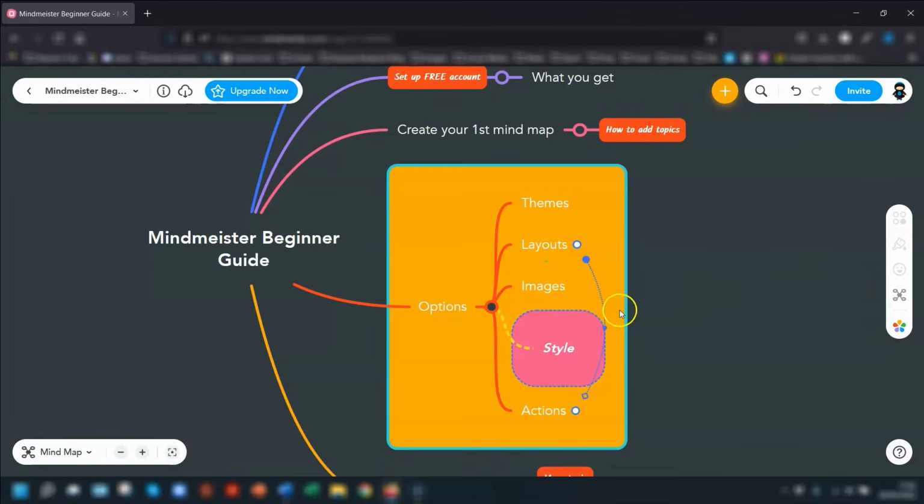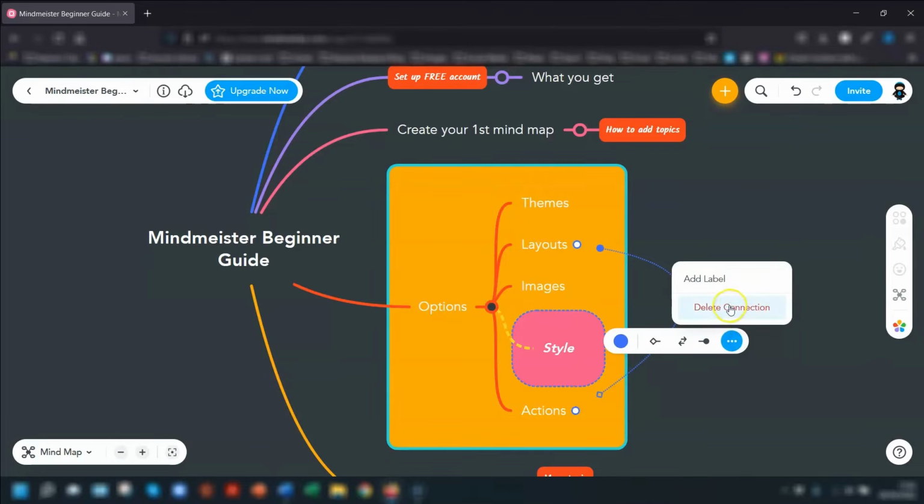You can also click and drag the middle point here to change the angle and positioning of the line. If you want to remove the connection altogether, click on the line, click the 3 dots and delete connection.